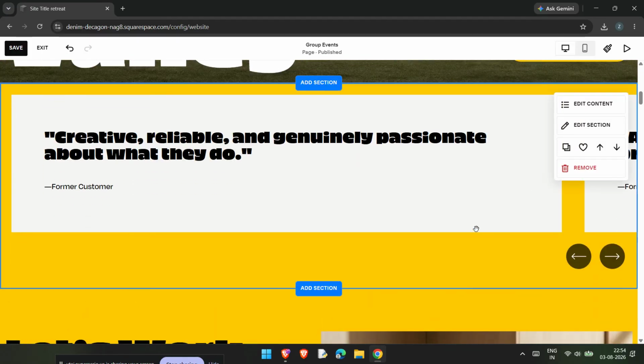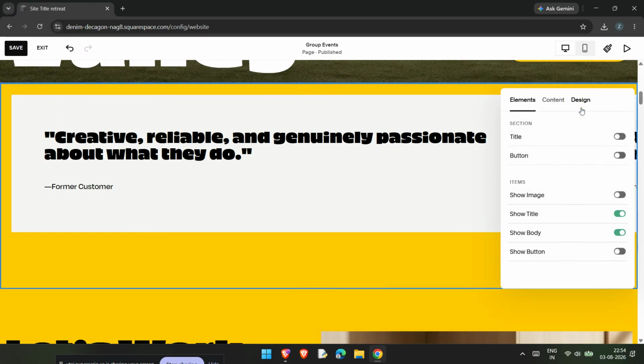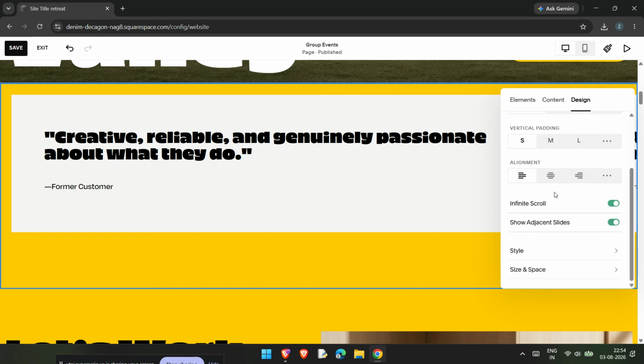After adding the section, hover over it and click the Edit Content button that appears. This opens the configuration panel for that section, where you can control the design and layout options. If you do not see the edit controls right away, just hover slowly over the section until the buttons appear. Inside the configuration panel, go to the Design tab. This is where Squarespace lets you change how the section looks and behaves.